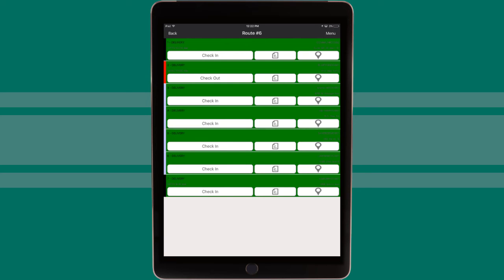And then I want to dissect this screen a little bit and explain what's going on. Each one of these items here is a delivery that I need to make. With the address information, I have the ability to check in and check out when I arrive at that location. I can also look at the sales document that I need to either execute if it's a service or deliver if it's a delivery. And I also have the ability to look at the location of this delivery on a map and actually map from my device to that destination.